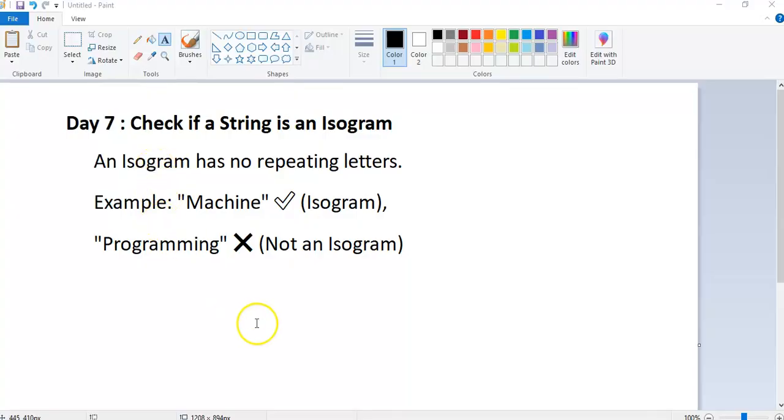What is the challenging question for day 7? Check if a string is an isogram. What does that mean? An isogram has no repeating letters.